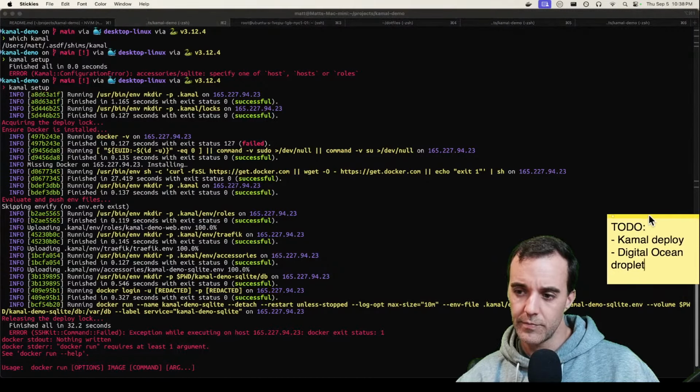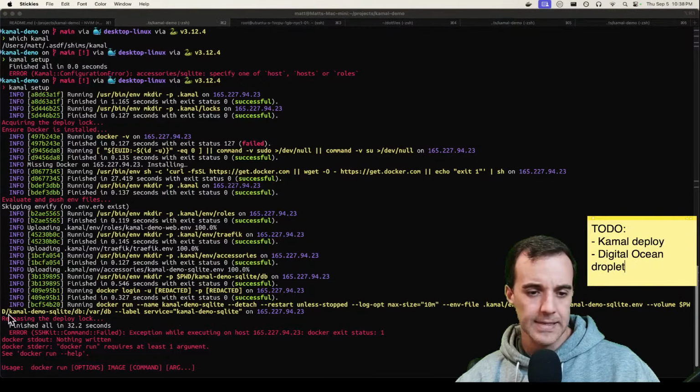What's hiding under here? So it tried to run Kamal demo SQLite, detach, blah, blah, blah. Env file is using that one. Oh, here's the volume mount that I was talking about earlier. So taking the current working directory, Kamal SQLite demo db, and mapping it as var db. Releasing. Okay, there's an exception while executing Docker. Docker standard out, nothing written.